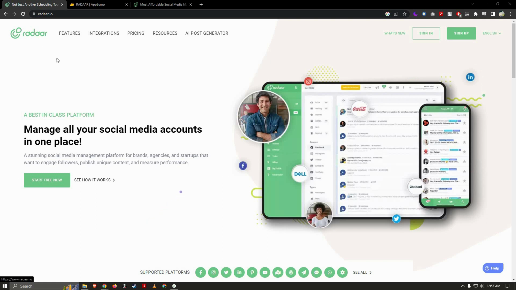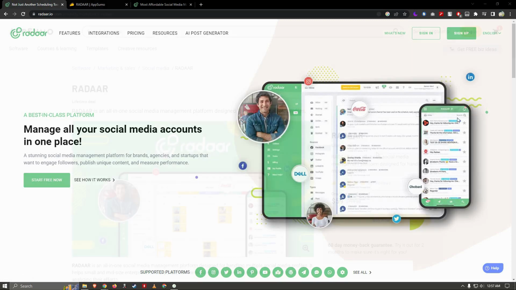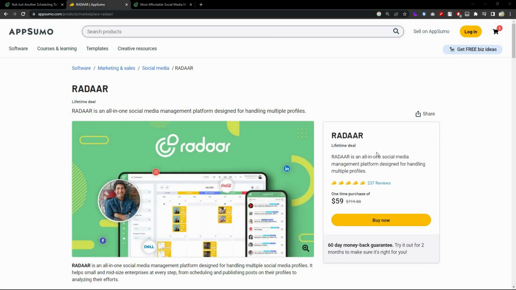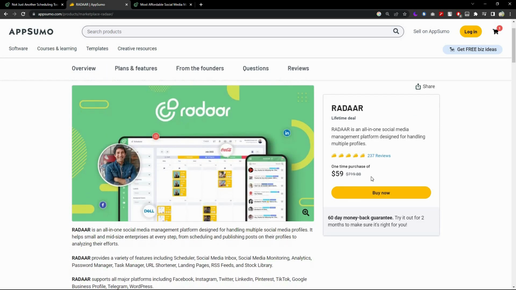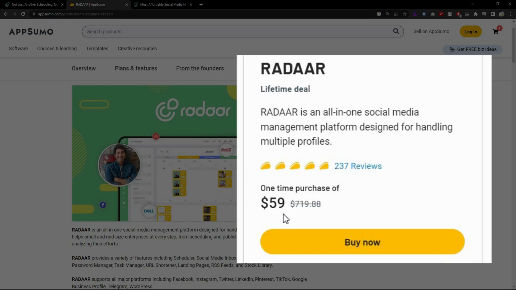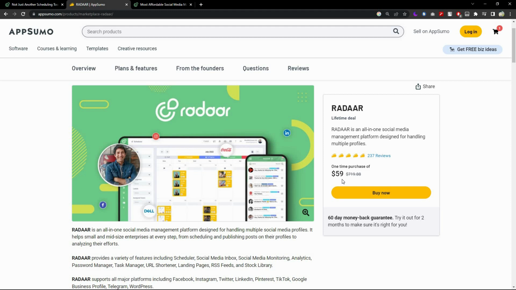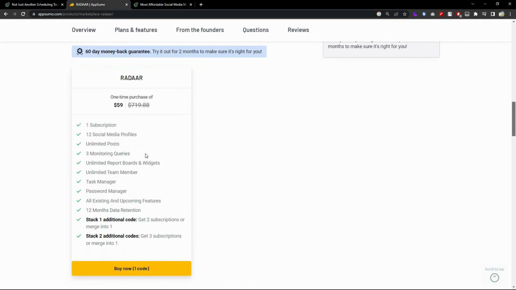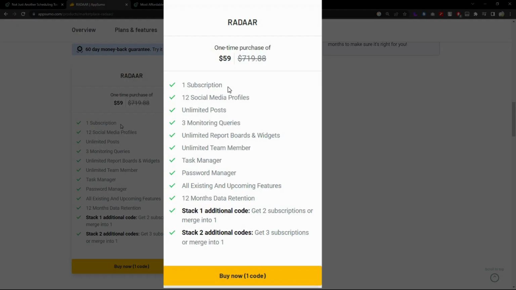And the best part is Radaar is currently on Appsumo. It is available on Appsumo as a lifetime deal, and it usually costs over $700, but as part of Appsumo deal you are getting it only at $59. So if you pay $59 once, you will get forever access to Radaar, and the features you will get are here. So you will have one subscription.